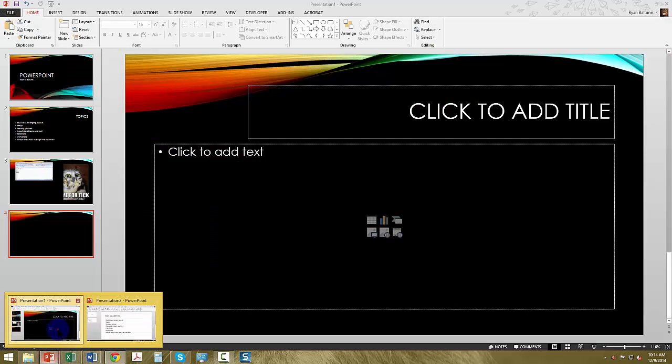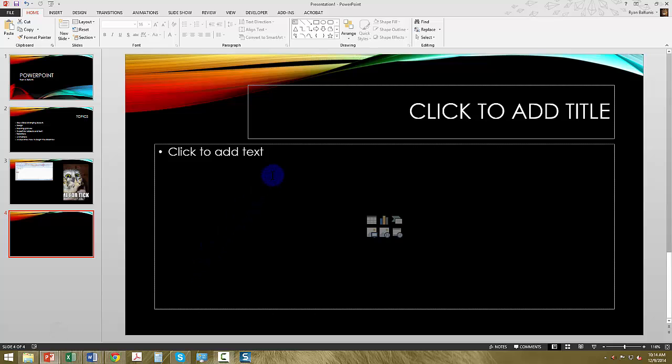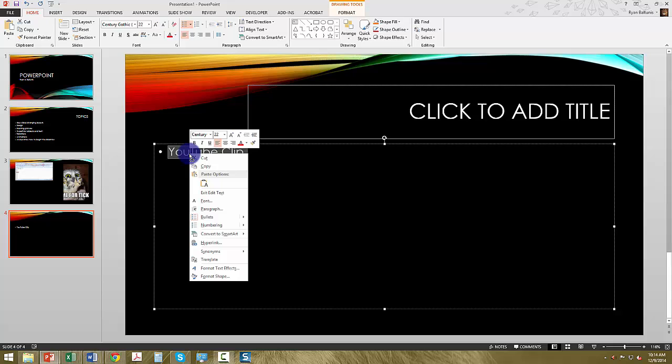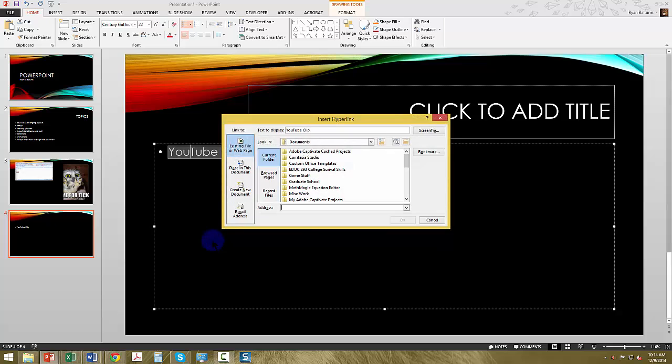Then I'm going to come up here, and what I'll do first is I'll just type some text. I'll say YouTube clip. Alright. What I'm going to do is I'm going to highlight that text, right click, and then you'll see that it says hyperlink. And all I'm going to do is paste the address into the address bar here and hit OK.